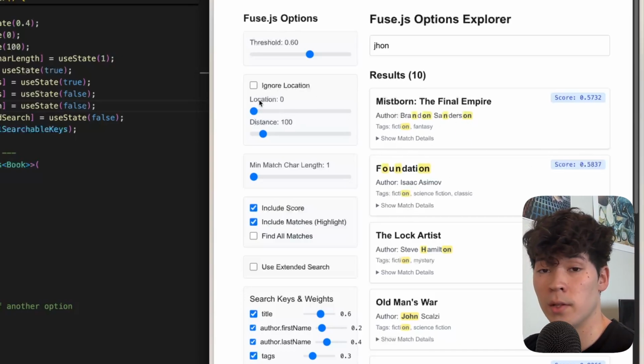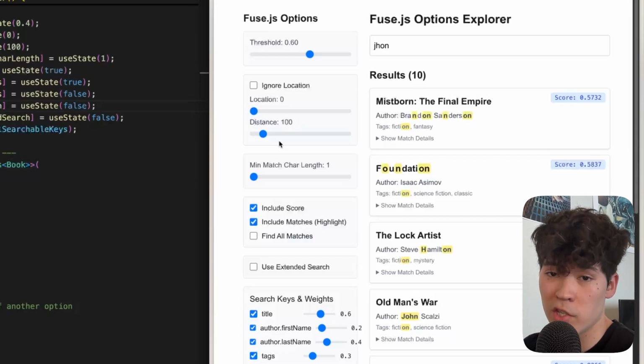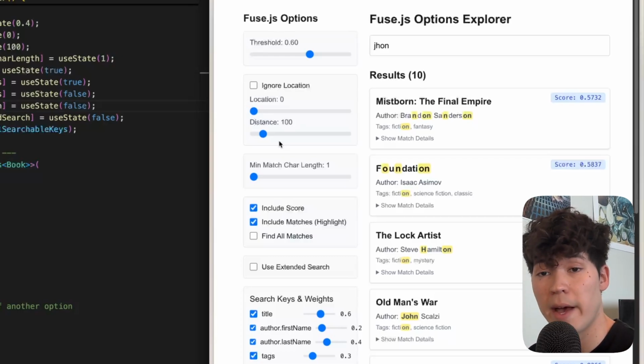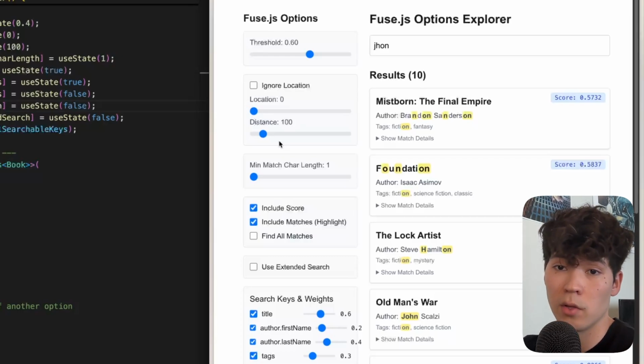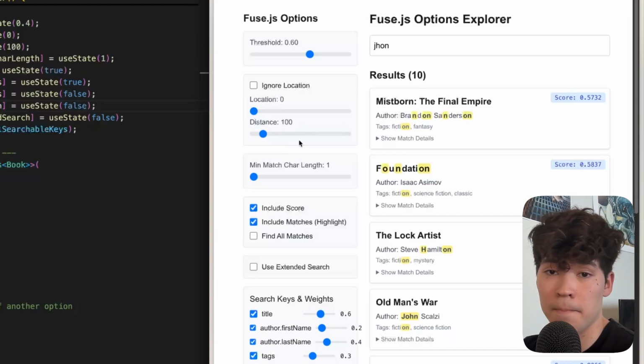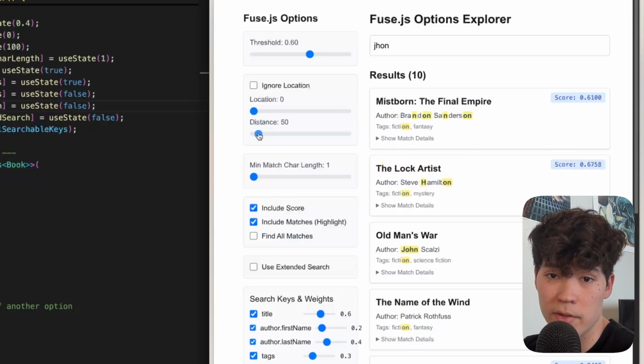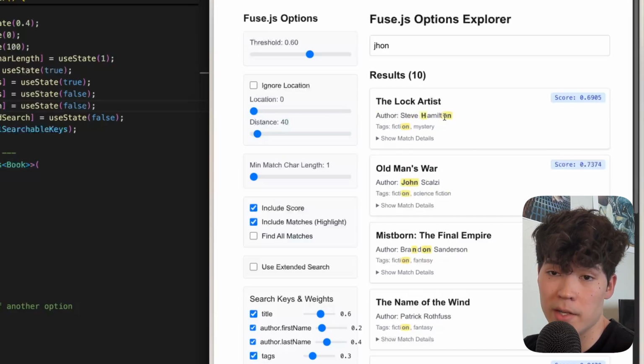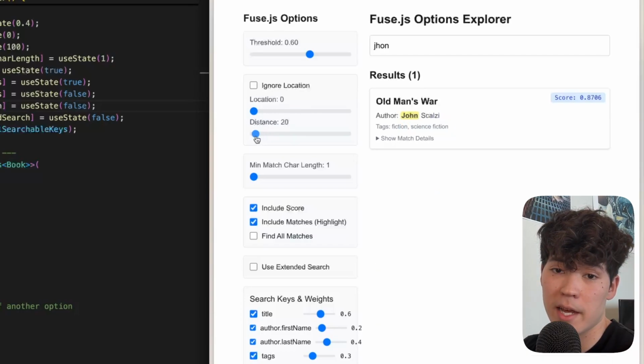We also have this location slider. So location specifies the index that we think the match is going to occur roughly at. So location of 0 means look at the beginning. Distance specifies how many characters past that location we're going to look for the match. So as we slide this down, you'll notice that we get less and less results because, for instance, in the Hamilton or fiction, it is a little bit further past that beginning index, right?